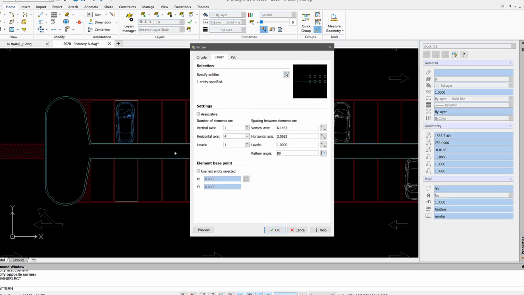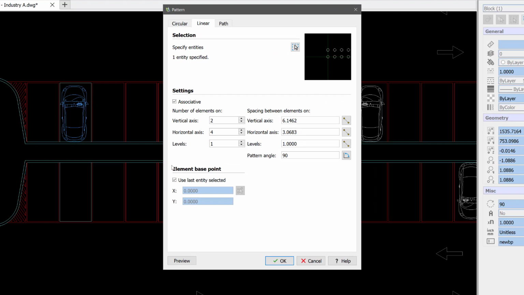You can either type patterns or array and it will still recognize it. We can have circular, linear, or path. We're going to do linear, and we're going to do an associative pattern, which is very important. We're going to have vertical 2 and 4 on horizontal.